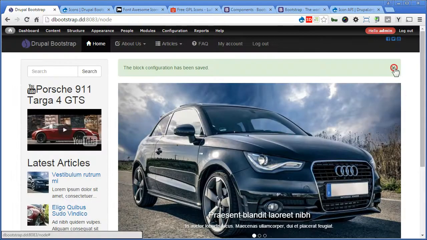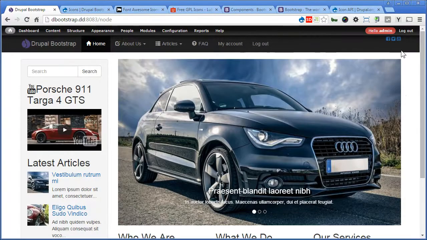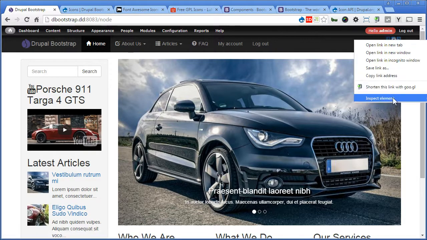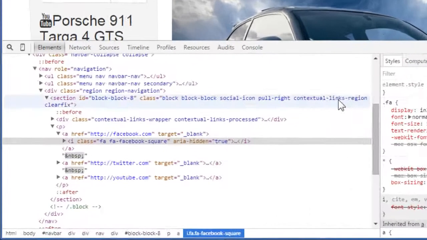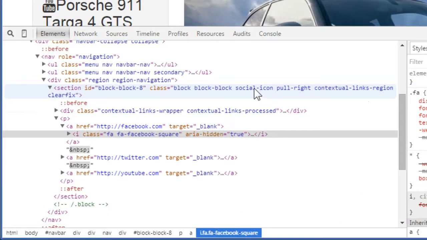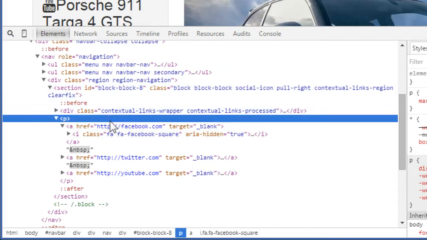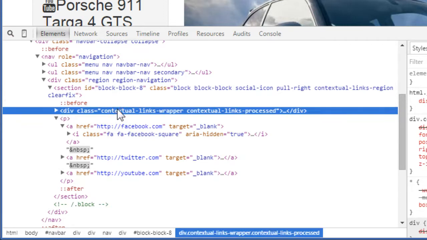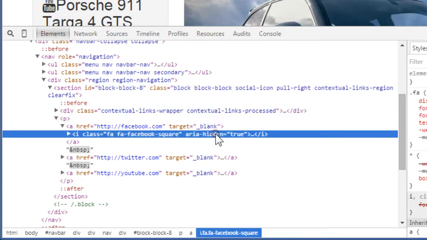That's great. Let's try to beautify and change the color a bit. Let's inspect element and check what we should target. Now we have assigned a class to this block called social-icon. That's fine. And I think we will narrow down to p tag so that we won't overwrite the contextual link here. We'll target for this one, i tag.